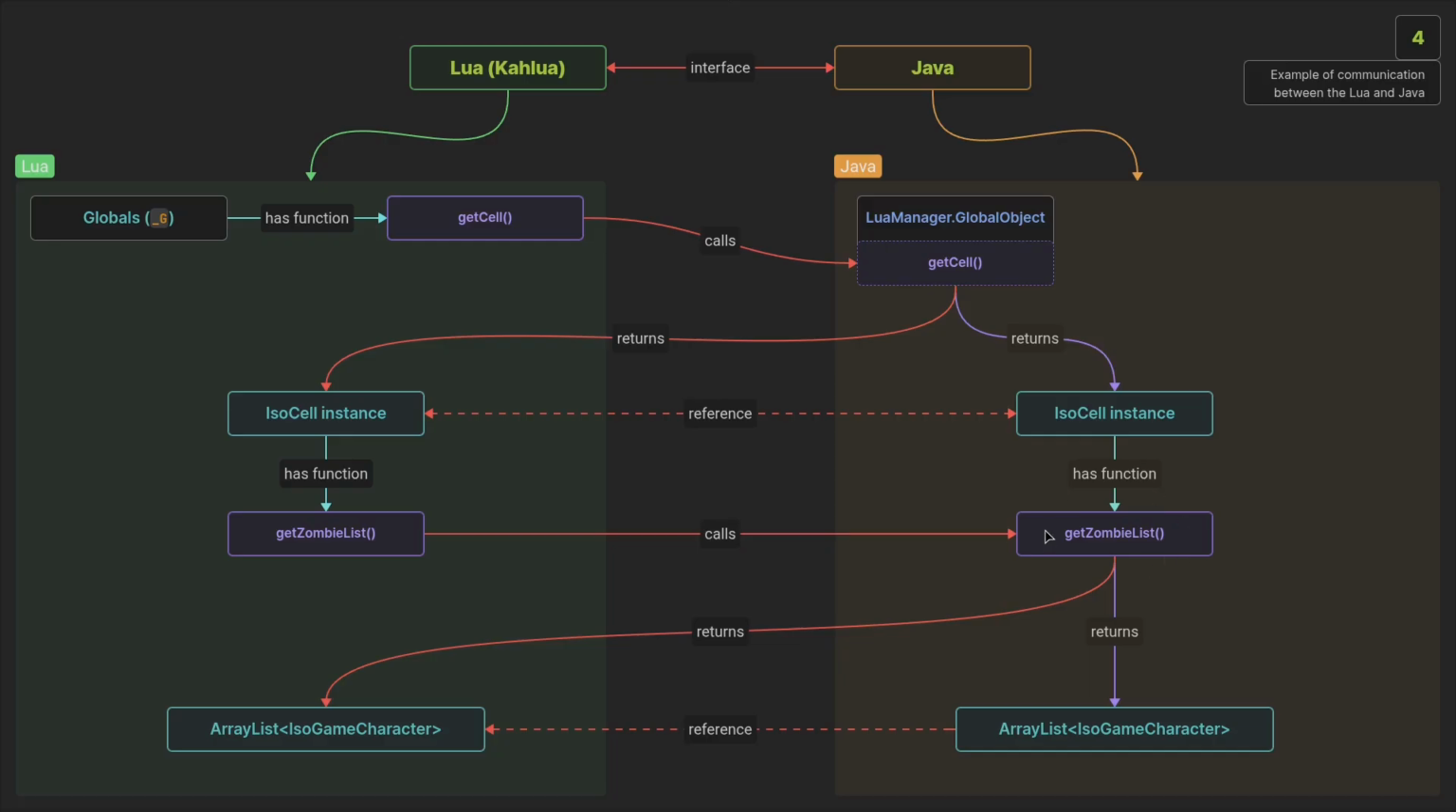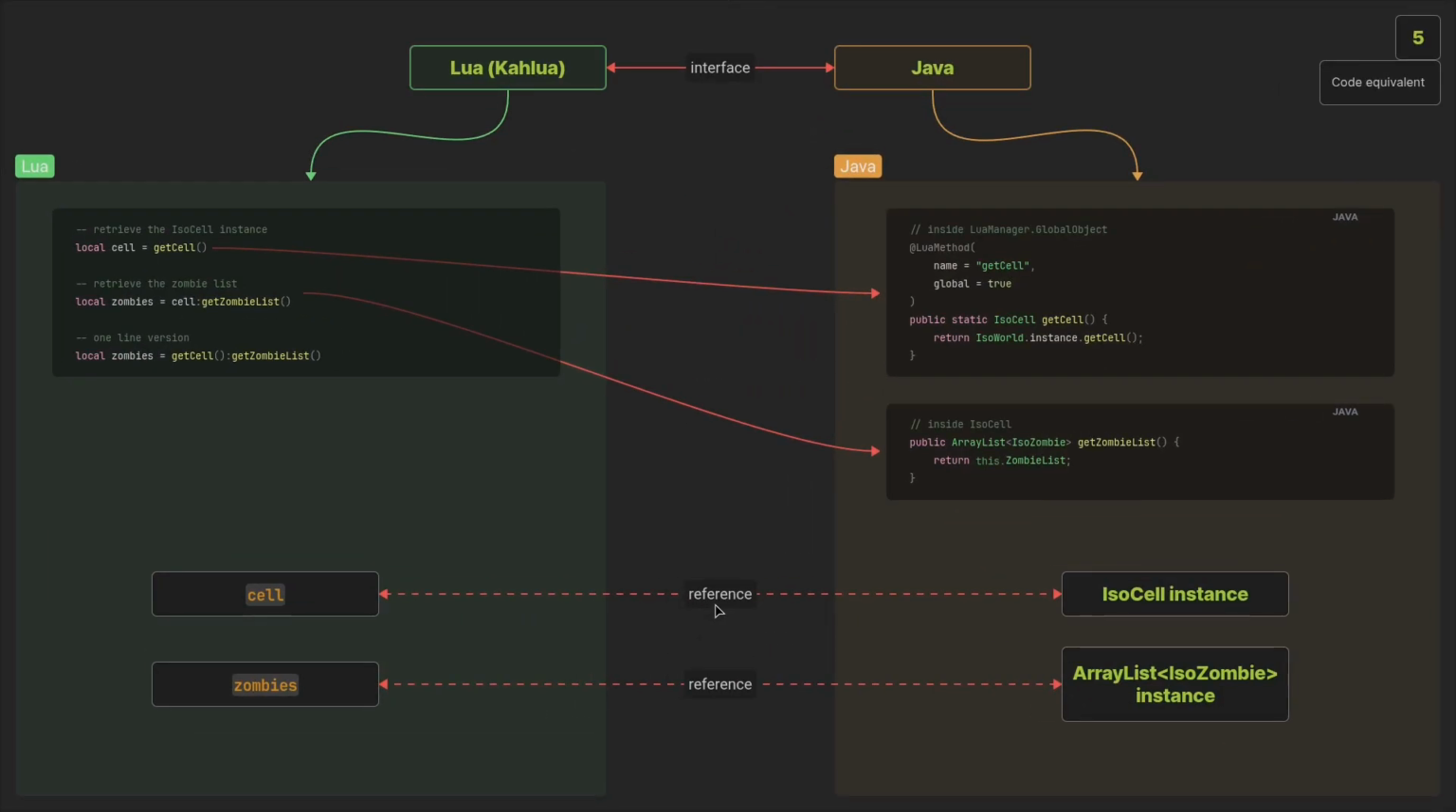And getZombieList is the same thing as getCell. It can return an array list of isogame characters, and it's going to return this same thing to the Lua, which is a direct reference to the array list in the Java. So what does this look like in a code equivalent?